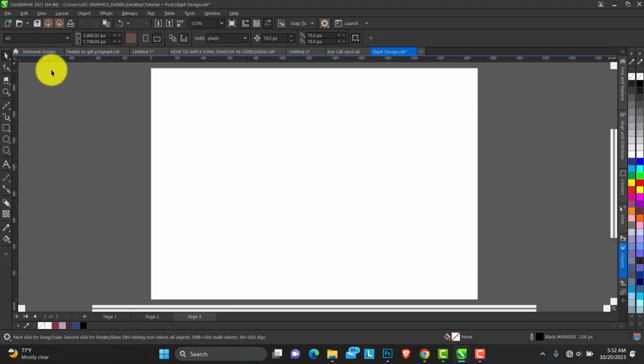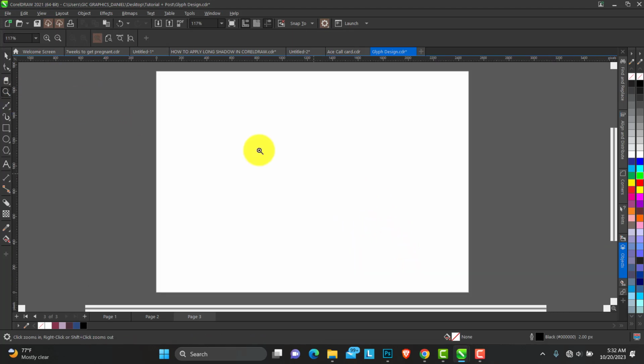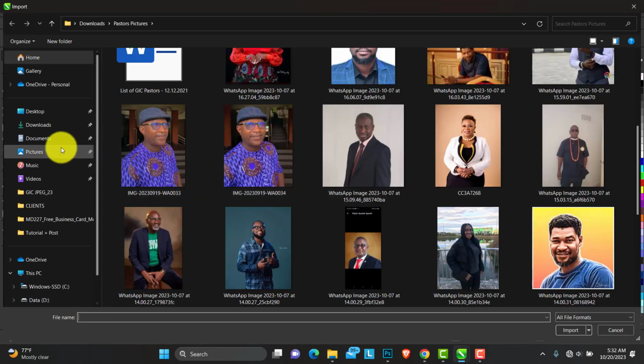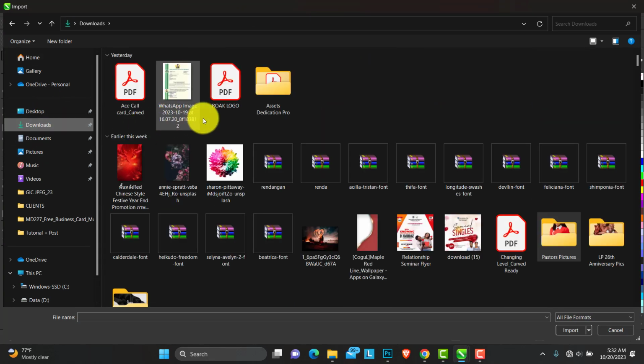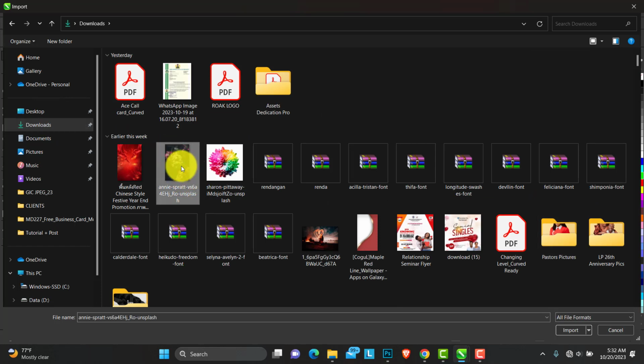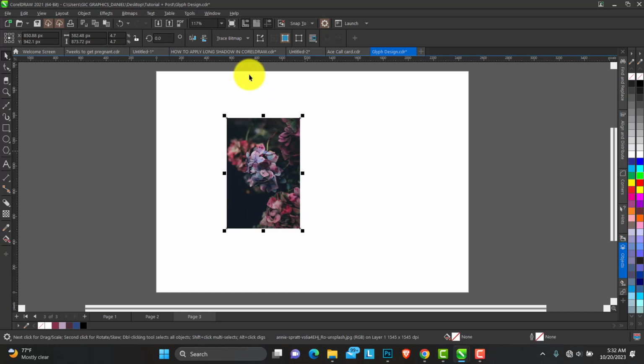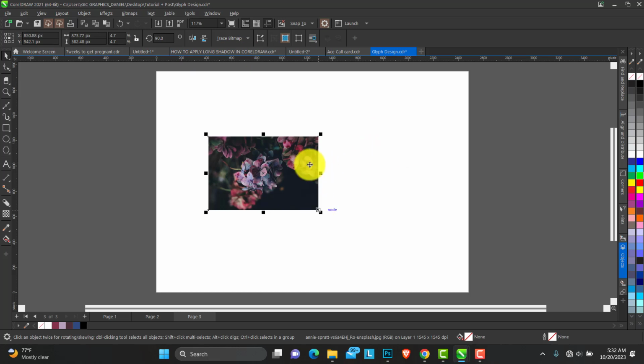So here, first of all, in Corel Draw, this is our document. Just choose any page size you desire. I'll be importing my image, a free stock image I got from Unsplash. You can use any image of your choice. So I'll be using this image.